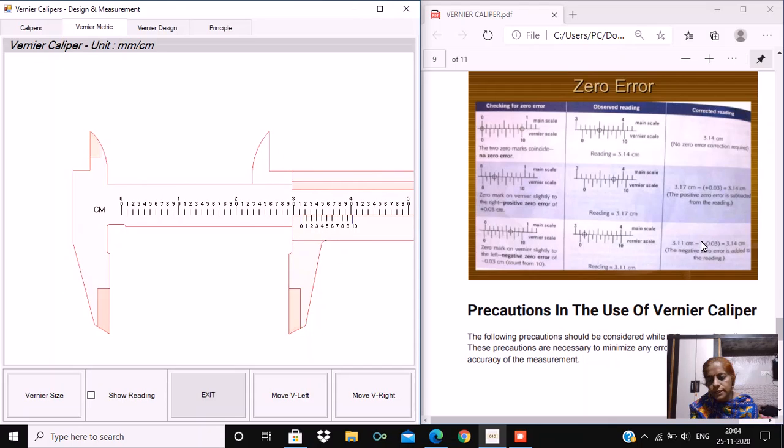The actual length which is measured from vernier is 3.11. So 3.11 minus, in brackets, negative zero error, it will come out to be 3.14 centimeter. So this is the way how we can determine the value of length of any object using vernier caliper.